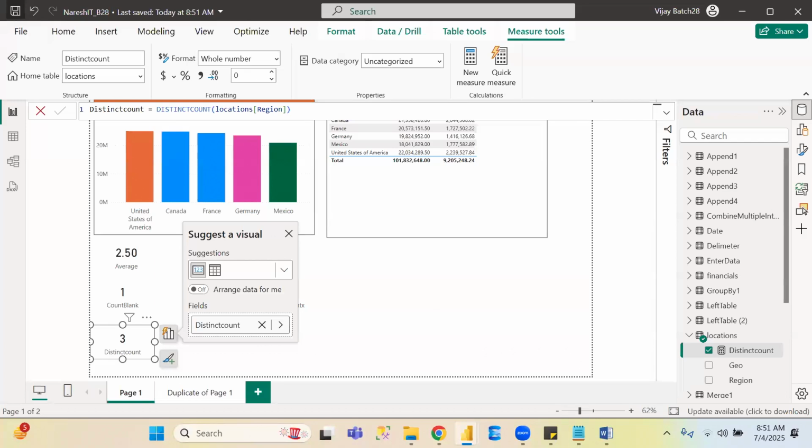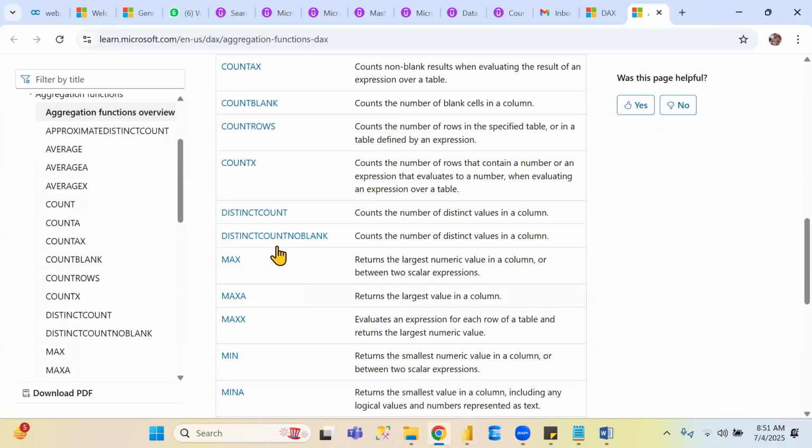Next. Next one is distinct count, no blank. What is the meaning of this? First, it will consider each value as one record. Whatever records we get, those are unique records. In those unique records, it will count the non-blank values only and give the result. Okay. See here.